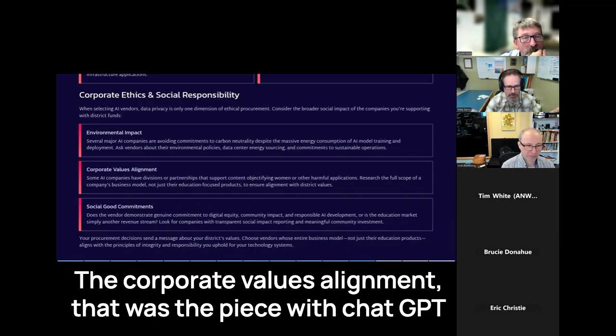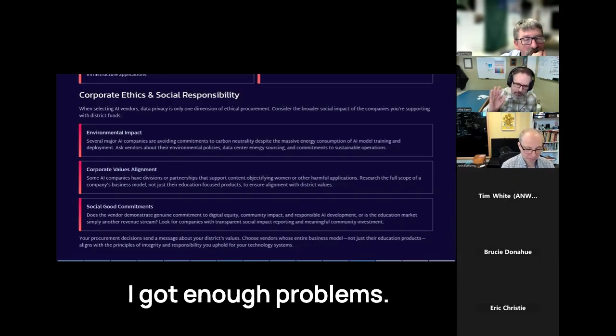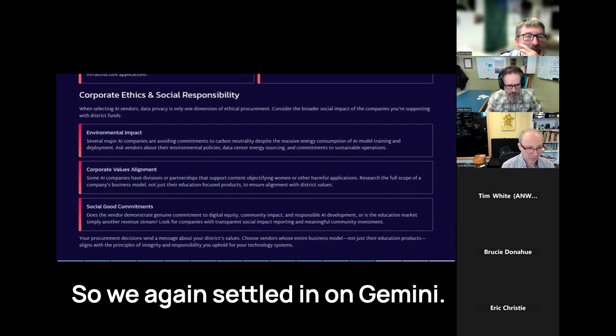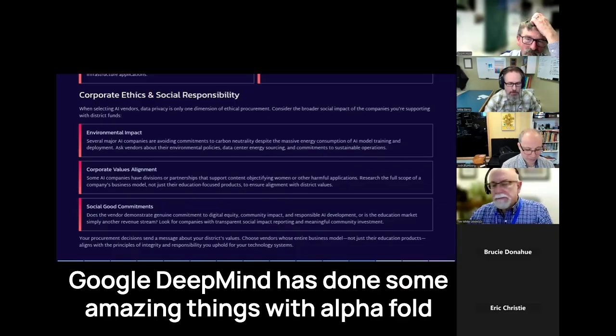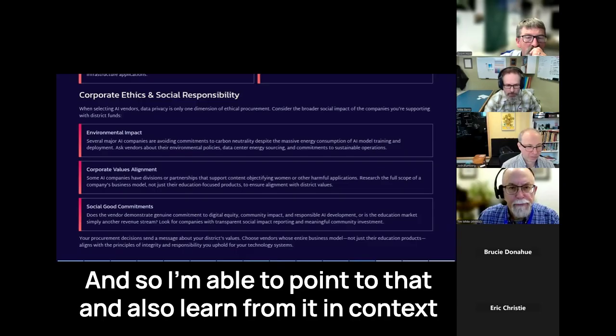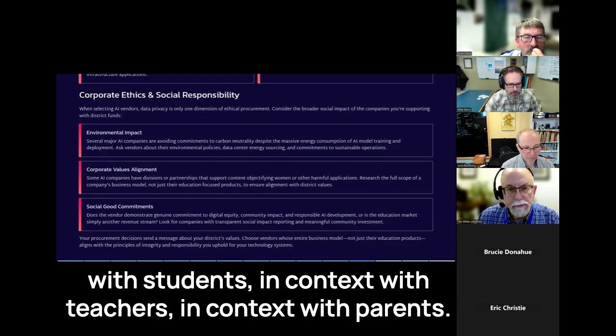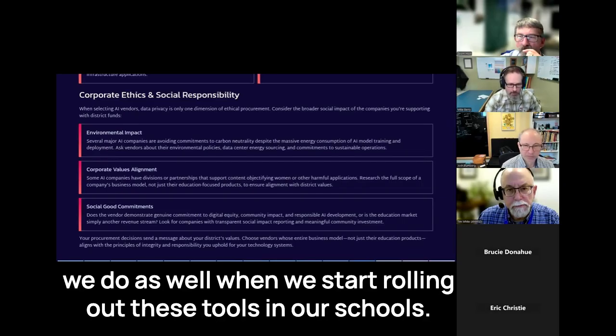The corporate values alignment, that was the piece with ChatGPT when Sam Altman announced that whole thing. That was a big old mess, and I wasn't going to go near it. I've got enough problems. So we, again, settled in on Gemini. And then social good commitments. Google DeepMind has done some amazing things with AlphaFold, all of their scientific research. And so I'm able to point to that and also learn from it in context with students, in context with teachers, in context with parents. It's a big thing. I think that's an important part of what we do as well when we start rolling out these tools in our schools.